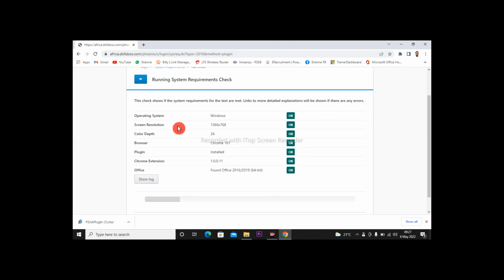Now it's okay, you see. Now my screen resolution is okay. So just don't panic if your screen resolution gives you a warning. Better you go back there and change it to a screen resolution that will fit the system requirements.